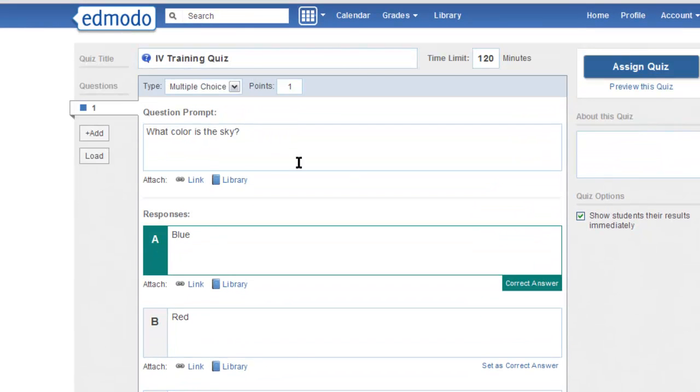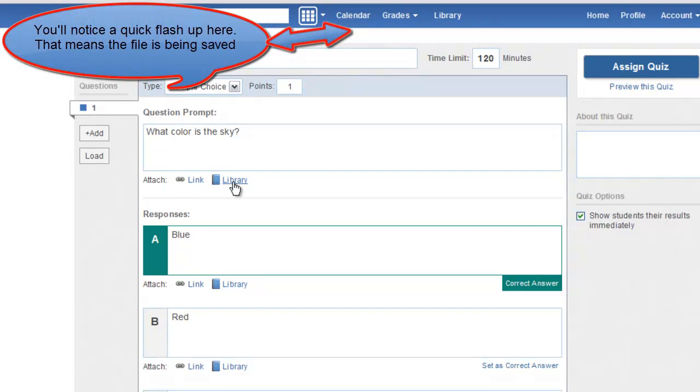If you wish, you can add a link to this. You can add something from your library to this. You can say how many points a question's worth. Let's say it's worth 5.